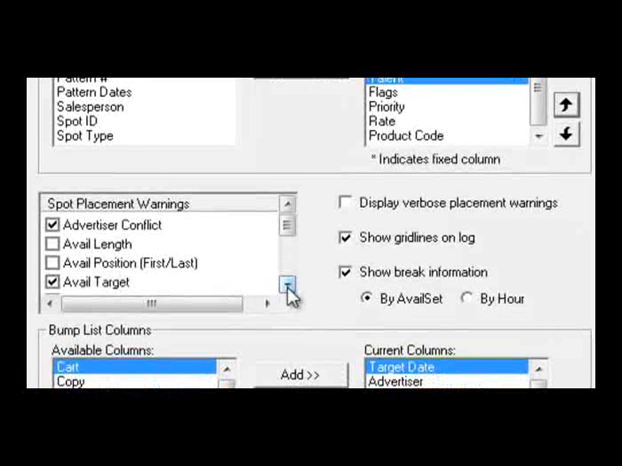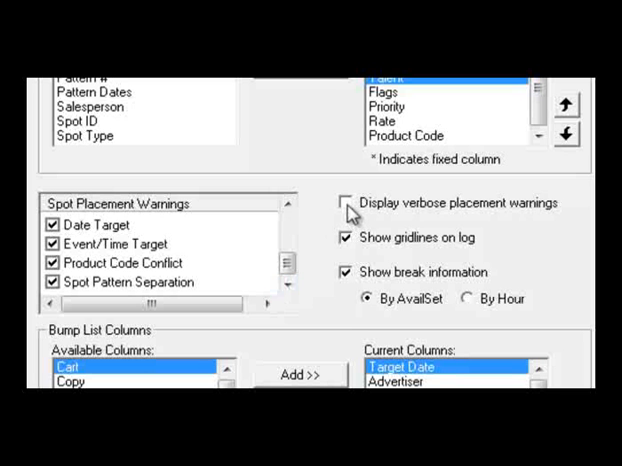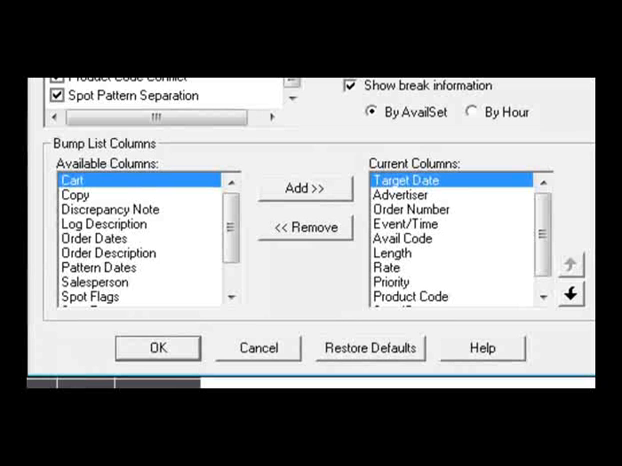In the middle, you have spot placement warnings. It is our advice to make sure that each one of these boxes is checked so that you'll be warned in case of an advertiser conflict, an avail length issue, the avail position, avail target, avail set lengths, copy, permit, restrict, the date target, the event time target, product code conflict, and spot pattern separation. When you're first beginning to work with a log, it's also a good idea to turn on Display Verbose Placement Warnings. This will give you more information about what spots are in conflict with one another. And finally, you have your bump list columns, and these cover the bump list items shown in the bottom of your screen.